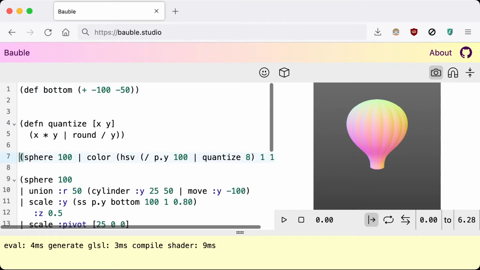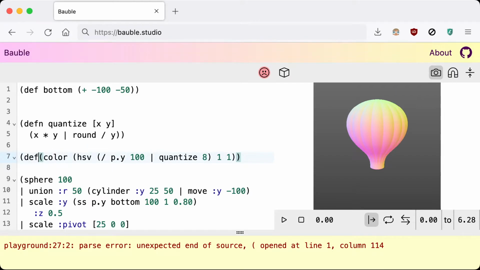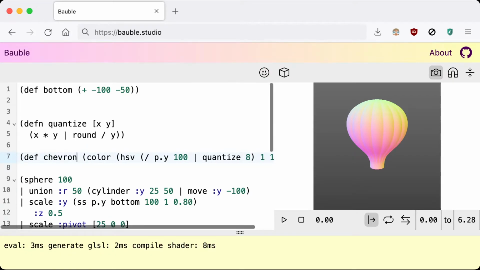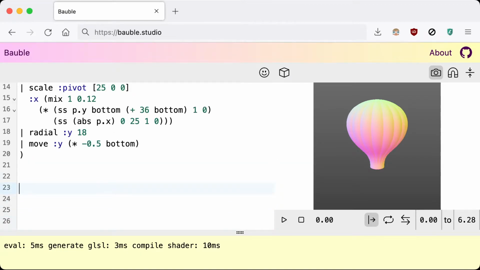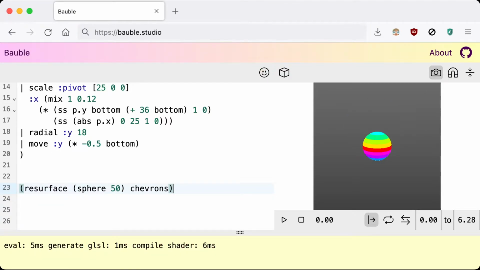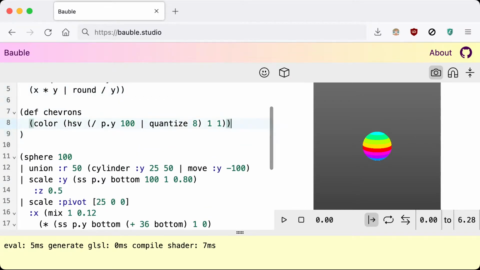So this is a shape with a color field. I don't have to apply it though. I can just call color to just get the color field. And I'm going to give this a name. I'm going to call it chevrons, and you'll see why in a second. So let's take a look at chevrons, and we can apply this to different shapes. Like a sphere, I can apply chevrons, and chevrons doesn't actually look like chevrons yet.